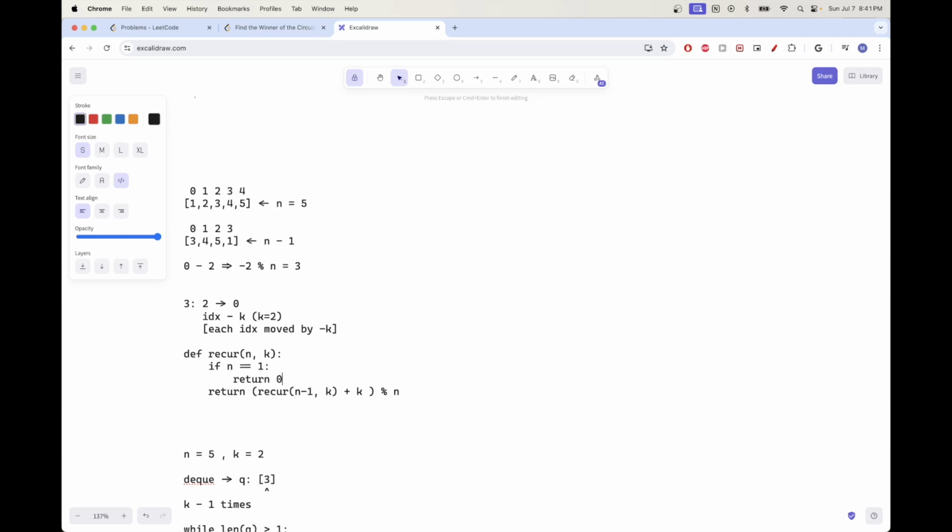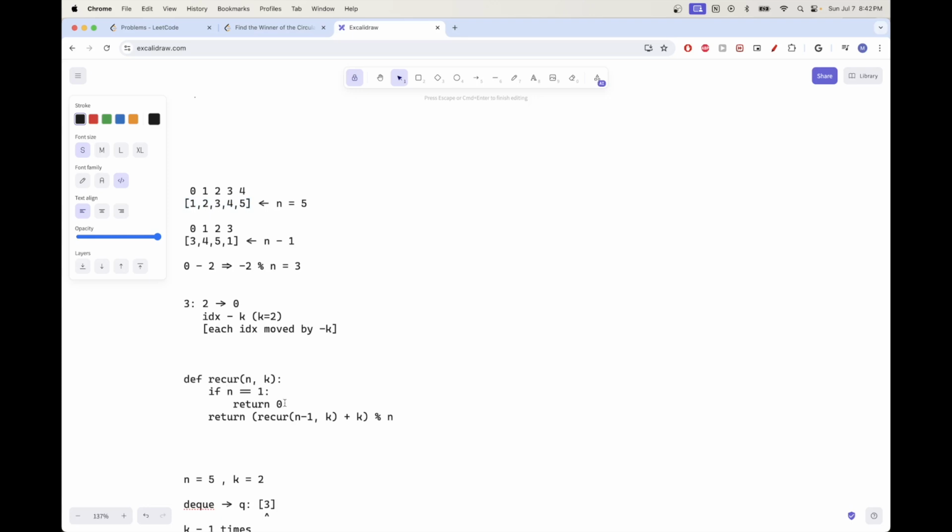Because if we return 0, it won't actually be the exact value 0, because it will return to the caller, and the caller will add k as many times as we need to so that we get to the actual index in the original array, right? But remember, here we return 0 because I'm assuming we start indexing from 0. But since we want to get the values, let's just add 1 to account for the fact that we are indexing from 0.